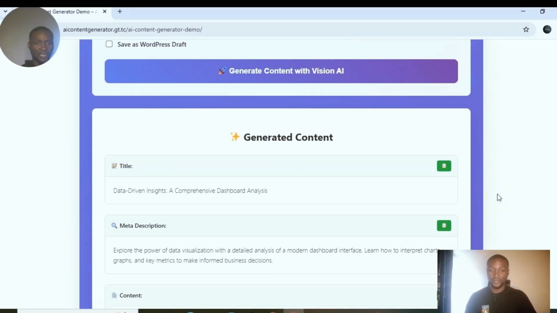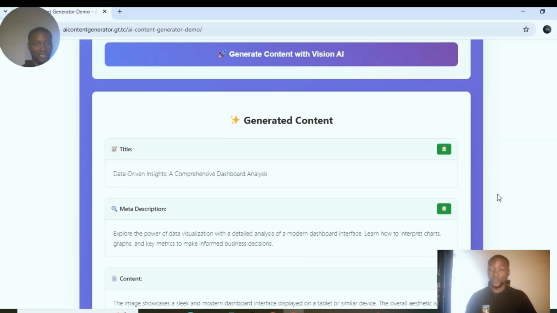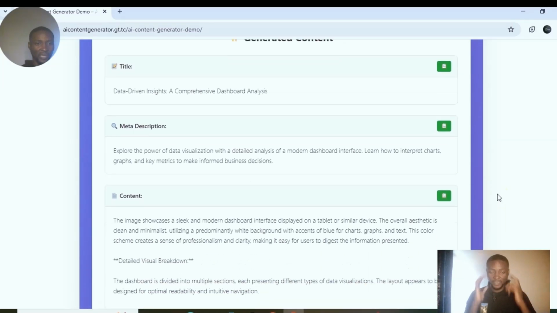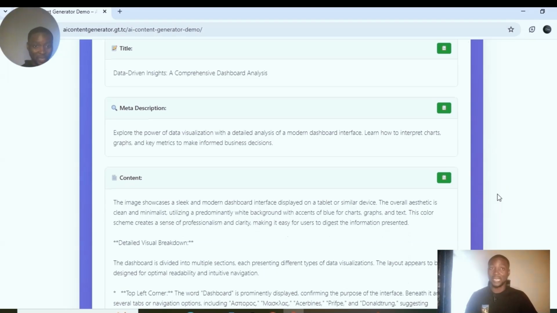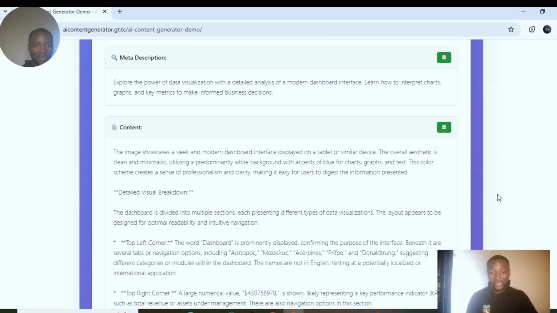You see, data-driven insight, comprehensive dashboard analysis. Now, meta description. You can see now the content. The image showcases a sleek and modern dashboard interface displayed on a tablet. So it knows what image it is. It looks through the image and describes exactly what the image is, and then gives us a well detailed visual breakdown of what this image is.